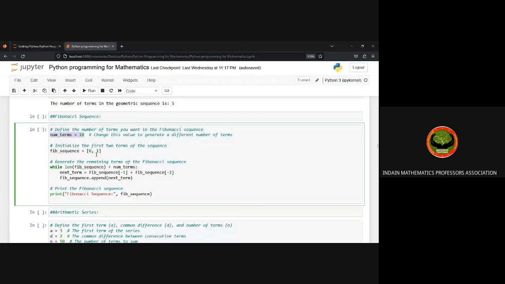While the length of the Fibonacci sequence is less than the number of terms, that is, less than 10, the loop continues. The next term is equal to Fibonacci sequence minus 1 plus Fibonacci sequence minus 2. This is the general condition for generating the Fibonacci sequence. Then the Fibonacci sequence appends the next term, so the loop will be extended for the next term if the condition is satisfied.